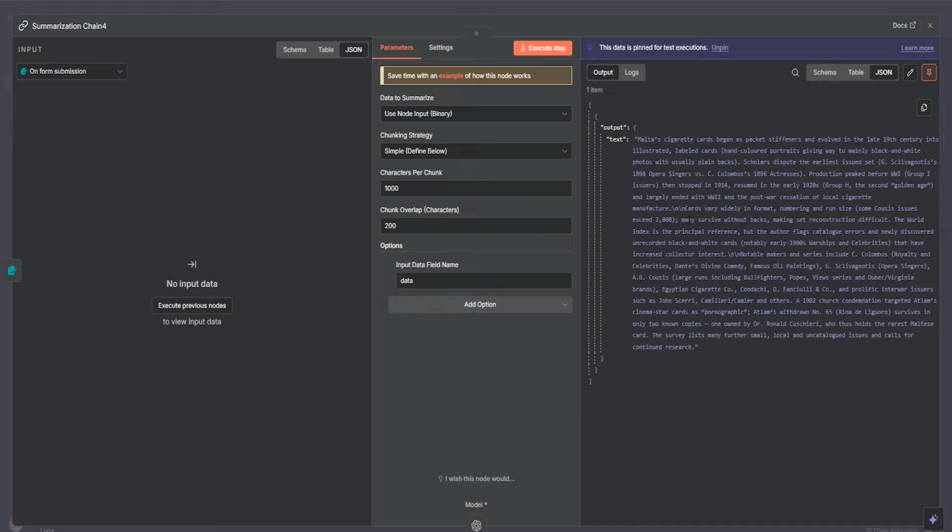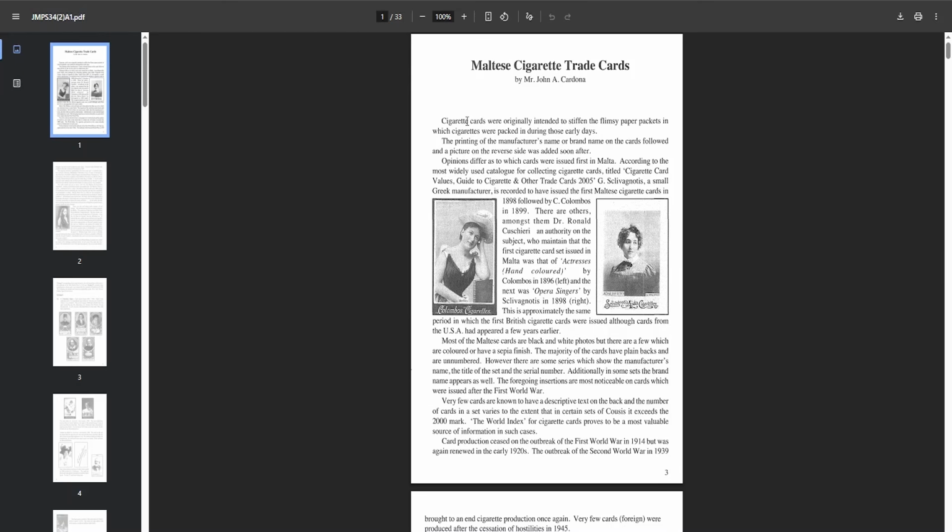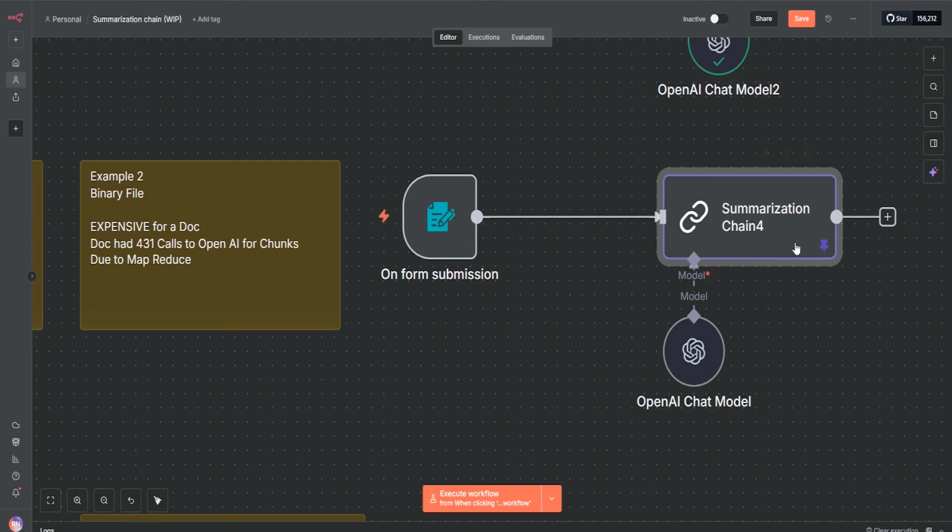And again, it talks a little bit more. Many survive without backs, making set reconstruction difficult. The World Index is the principal reference, the author flags, and it just talks a little bit more across the board. So pretty amazing that I was able to summarize this whole 35-page document. And again, you can prompt this, and we'll cover prompts a little bit later.